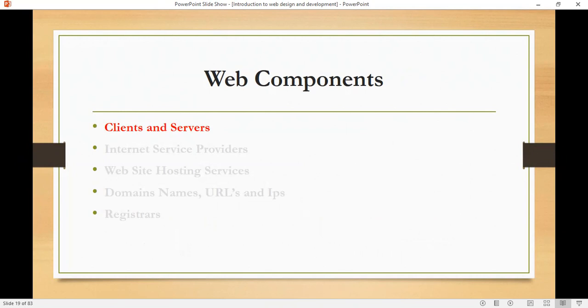Good. Let's take a look at the various essential web components that we need to understand. We need to understand the concepts of clients and server. Now, clients and server is like the mother of all technology that we have in the IT environment.